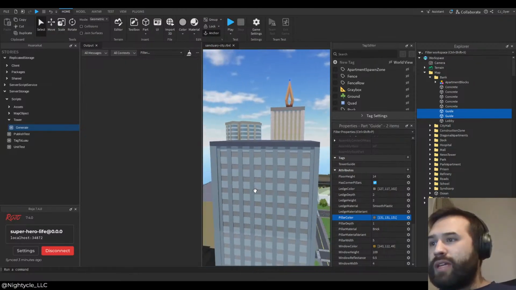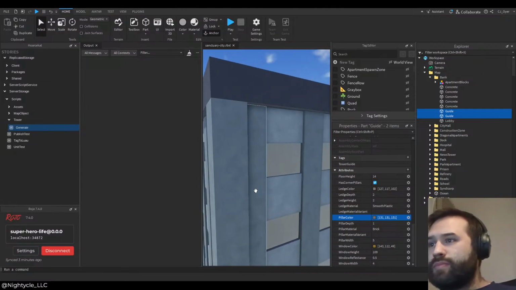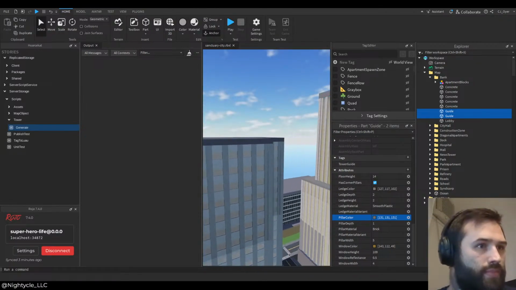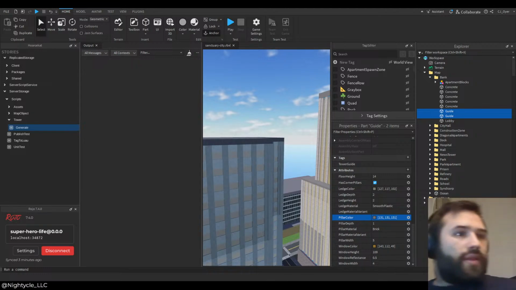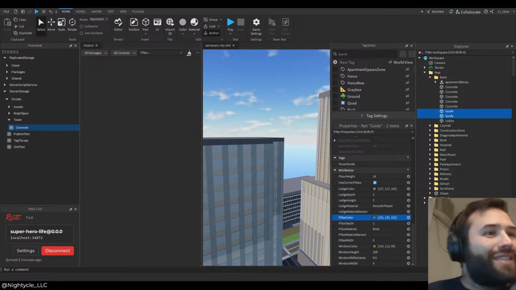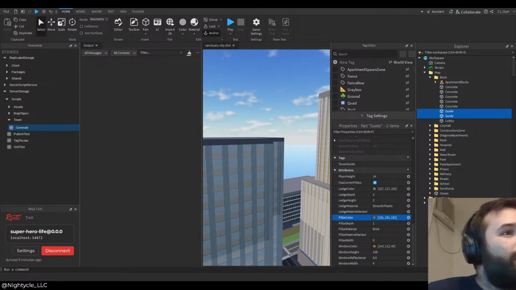Trying to think, should I make this one red brick? Oh, I'm trying my best, Space Dragon.